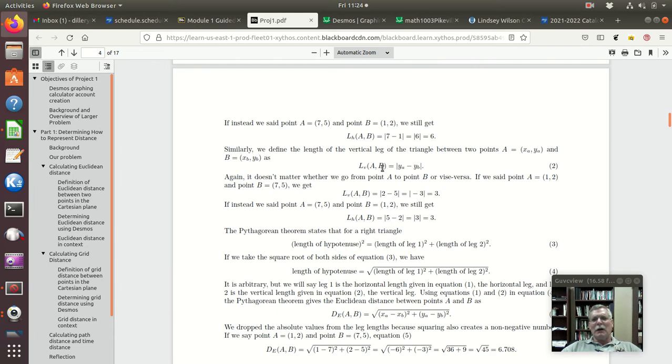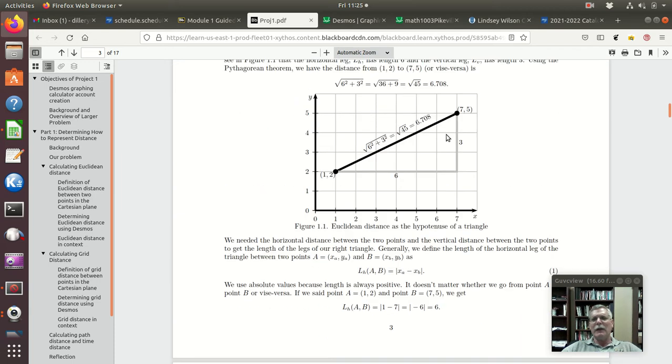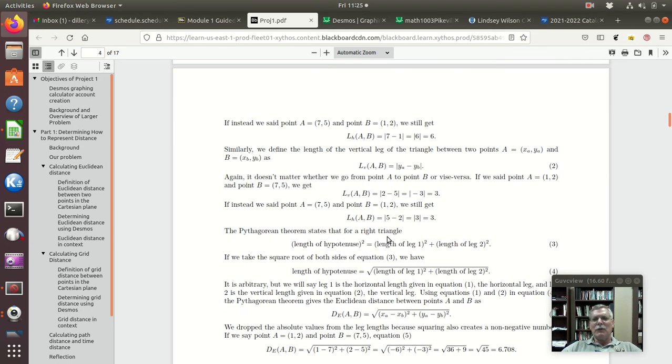Similarly, vertically, all this is showing is how I would get that 3 that I see up here. Well, I would take that 5 and that 2. I'd take 5 minus 2, or 2 minus 5. But since 2 minus 5 gives you -3, we need to make sure we use those absolute values.